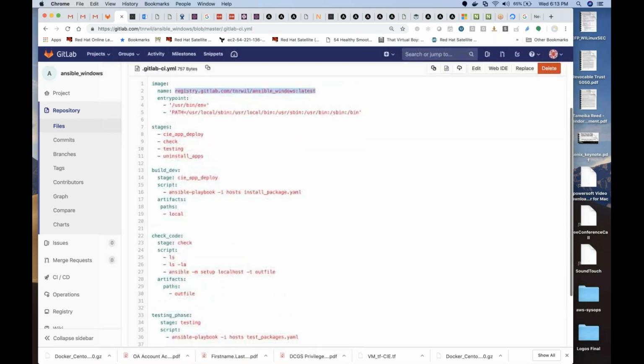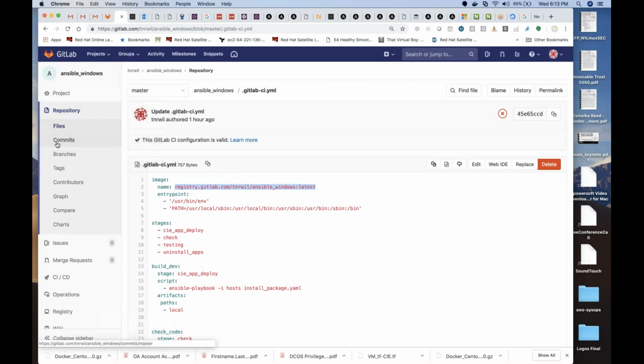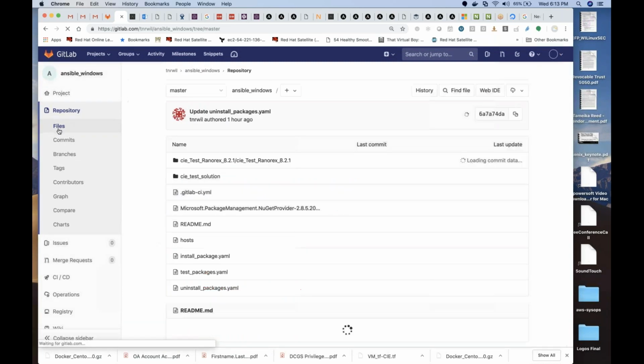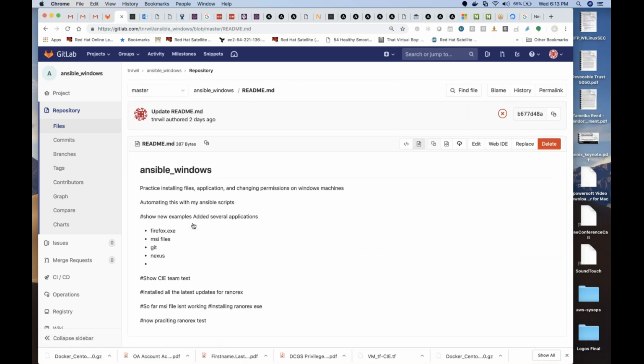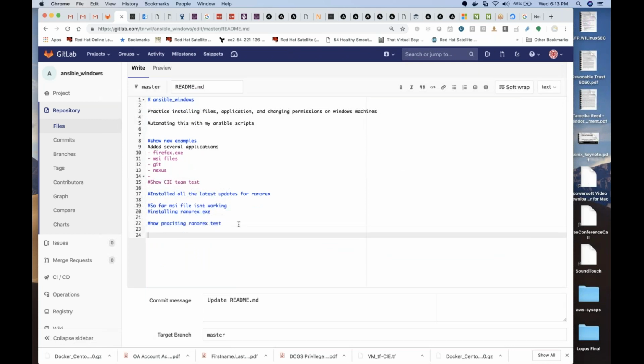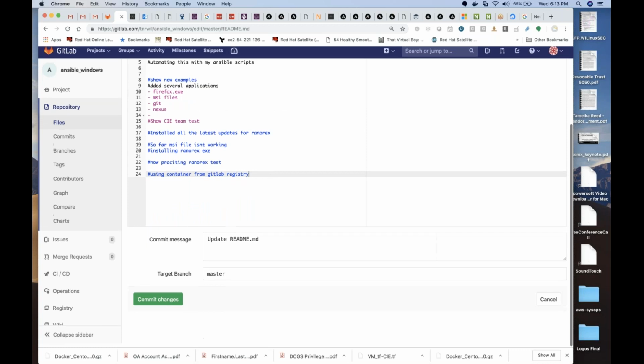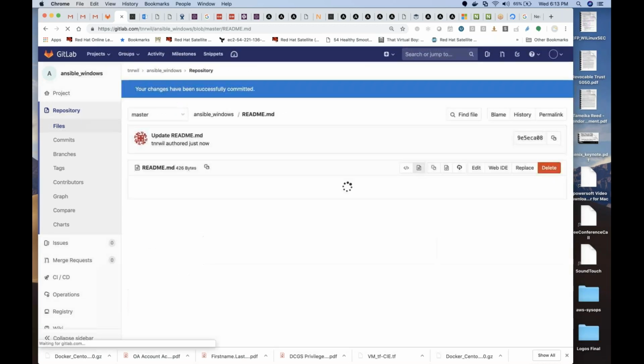So I'm gonna run this particular playbook here. Let's just change something in my README just to give you an idea of what that looks like, using container from GitLab registry. All right, so we'll make this commit.